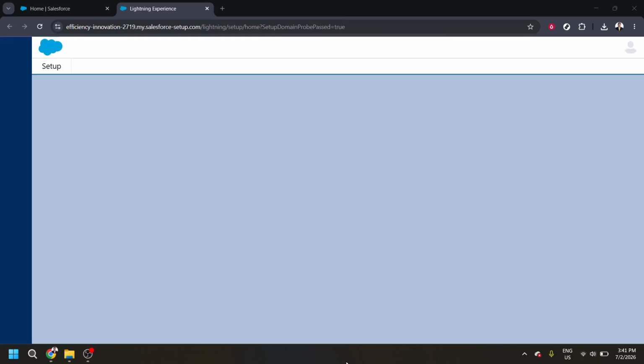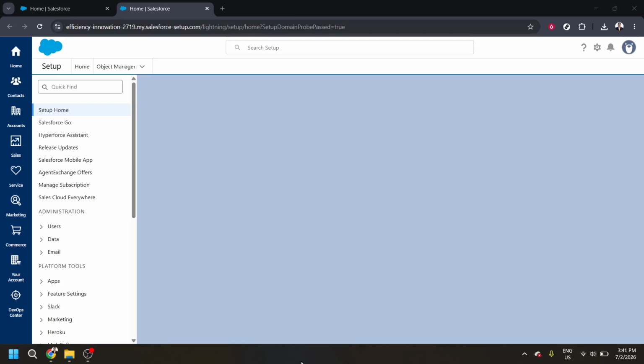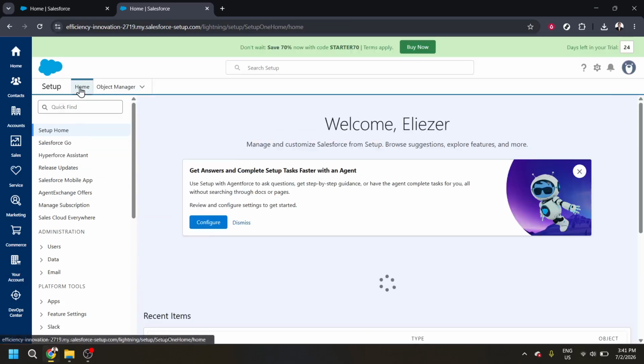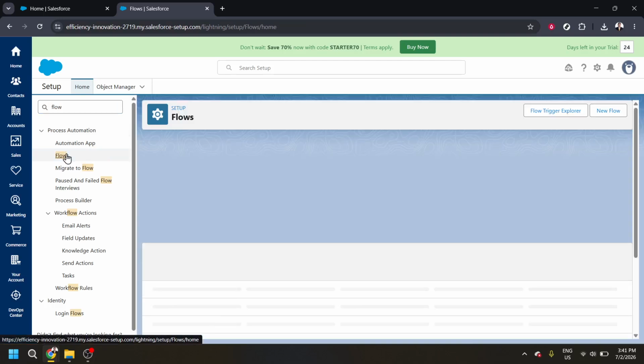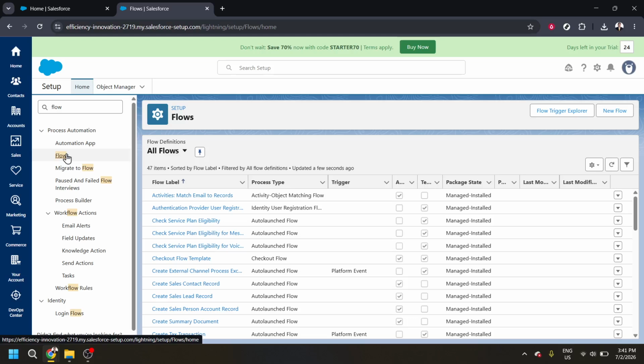Now, type Flow in the search box. The quick find bar is your best friend here. Just start typing, and Salesforce will filter everything down for you. Next, click on Flows from the results. You'll see it pop up under Process Automation. This is the main hub where all your flows live, both the ones you've already built and the ones you're about to create. Then, click the New Flow button.